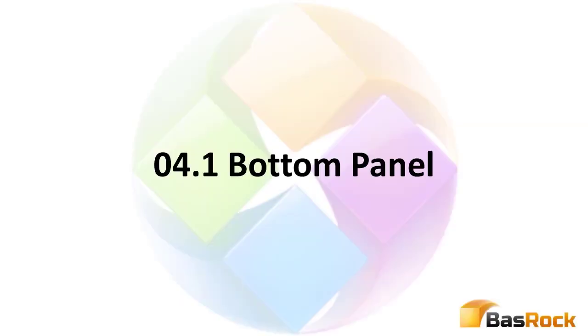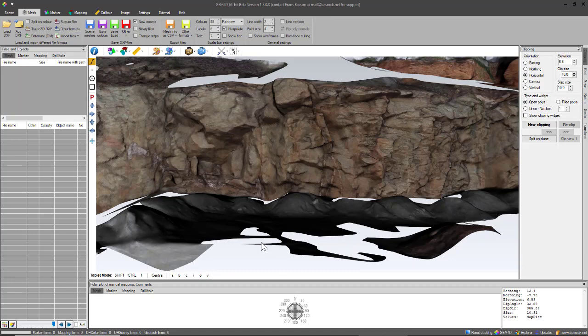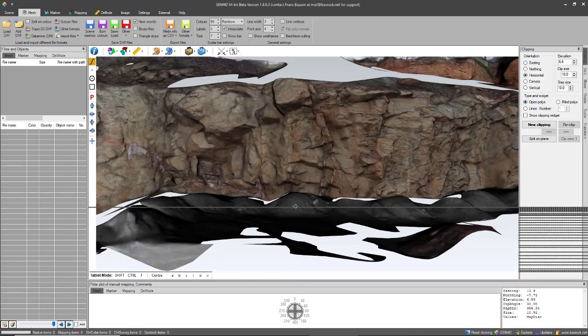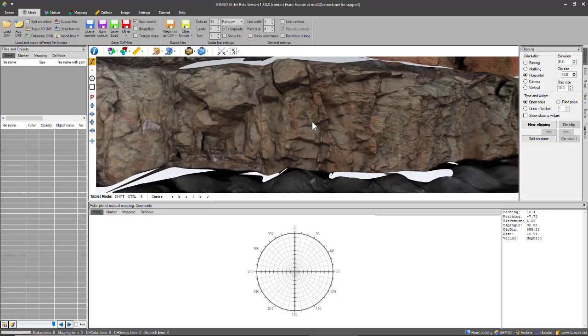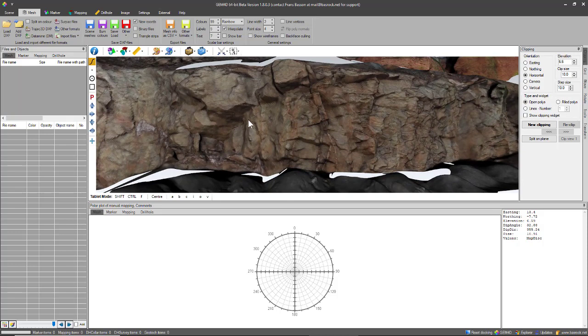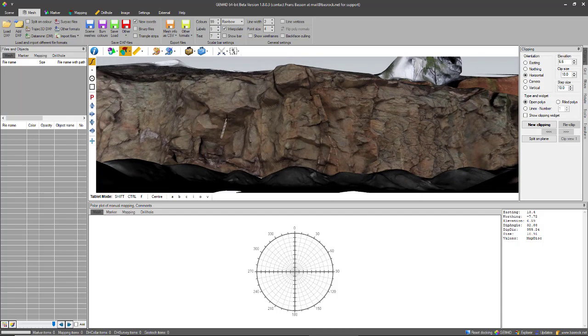We'll next talk about the bottom panel. And the bottom panel is sometimes subdivided into multiple segments, and I'll explain the purpose of each one of them as well. For this purpose, let's use this image that I've got, and I'm going to do some mapping on this image by selecting 3 points for surfaces.